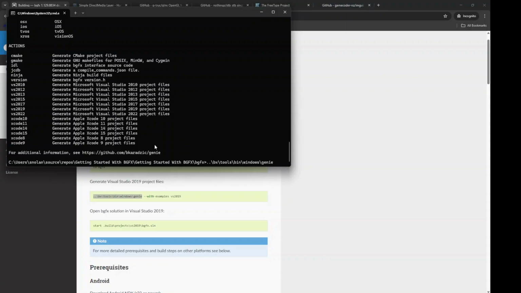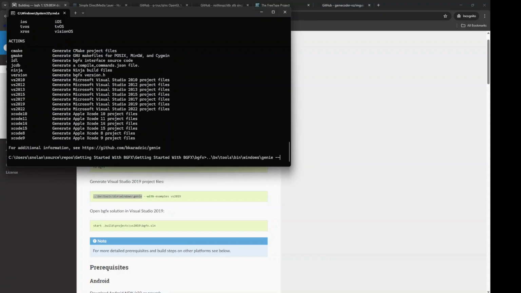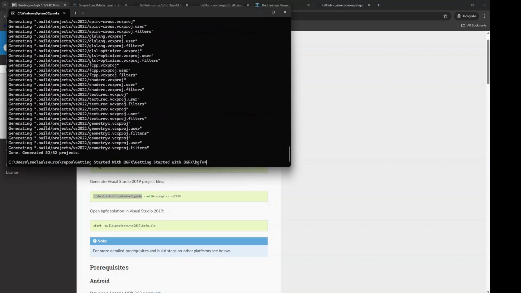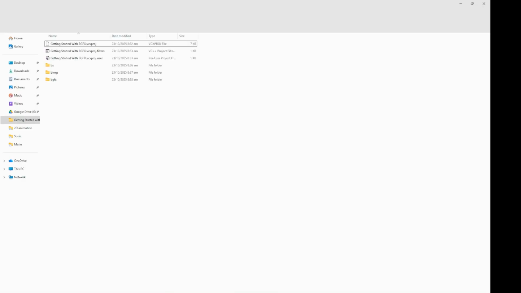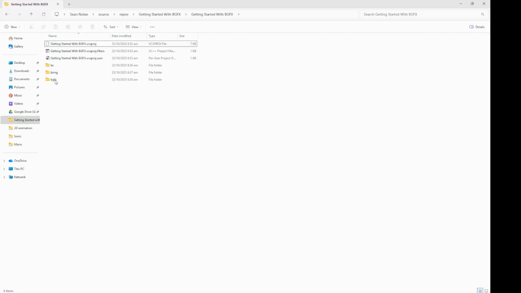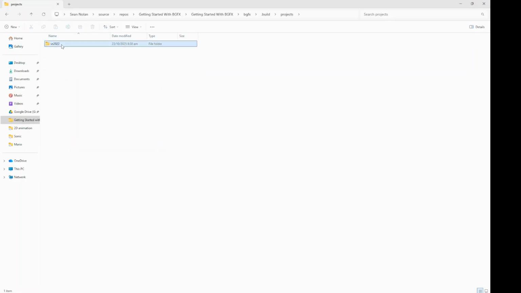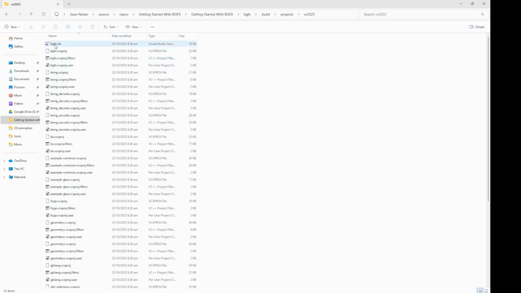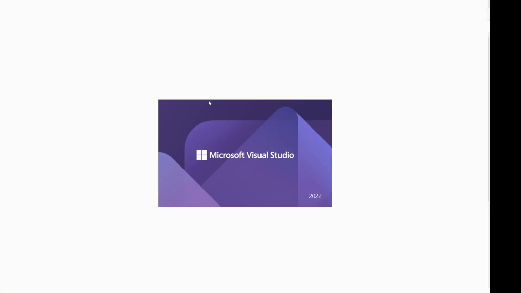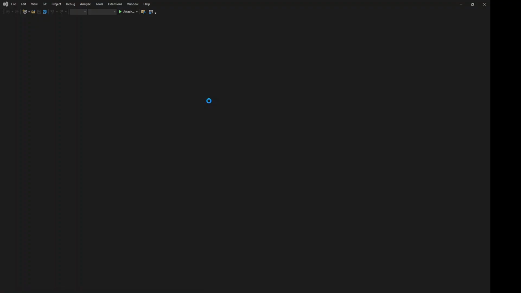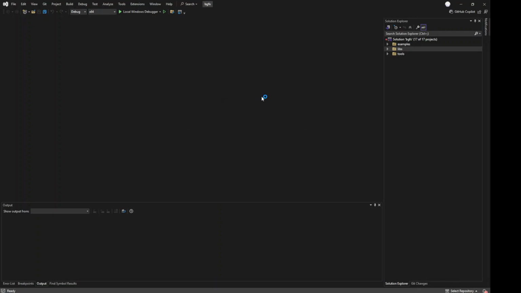So run it again. We'll give it the options of --with-tools, as well as the IDE we're using, which is VS 2022. Push enter, and it's generated all the projects. So if you go into your project folder, go into BGFX, go into .build, go into projects, VS 2022, and there's our solution. So if you open the BGFX solution, we want to build our entire solution for both debug and release.